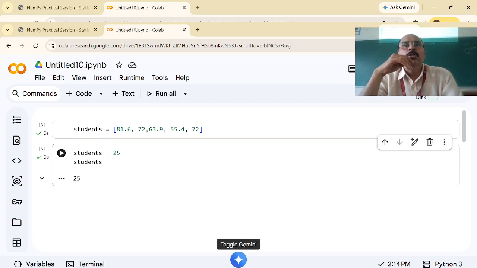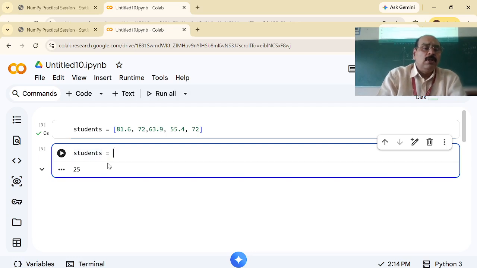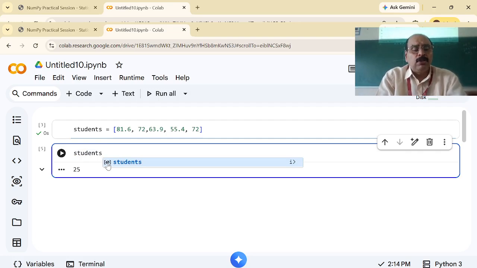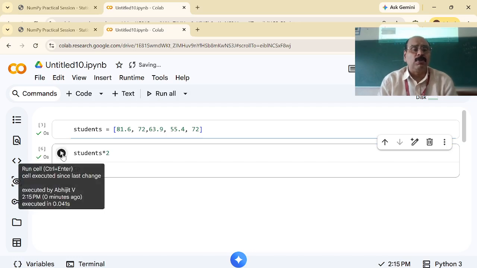I don't want to go into those basic details. I'm assuming that you know everything on that. Now I just wanted to print students. I'm multiplying the students with 2. And students is a list. List is a collection of data. So what I'm getting, I'll just check what is the output.